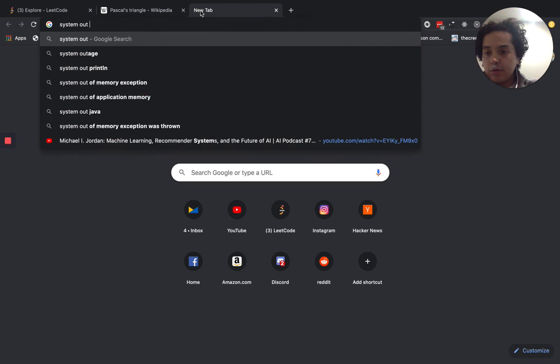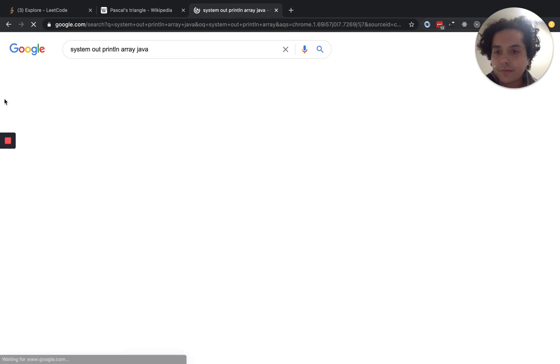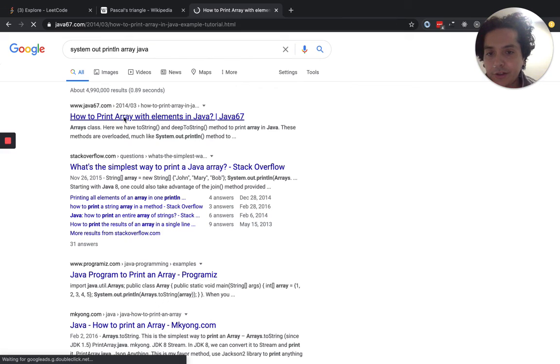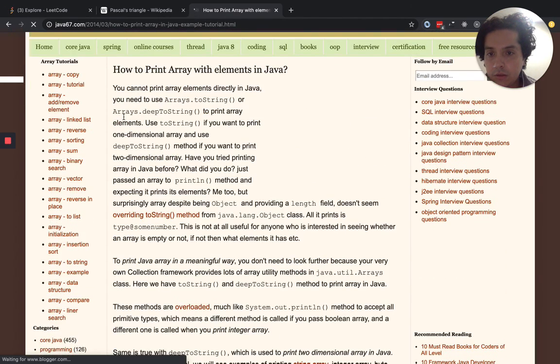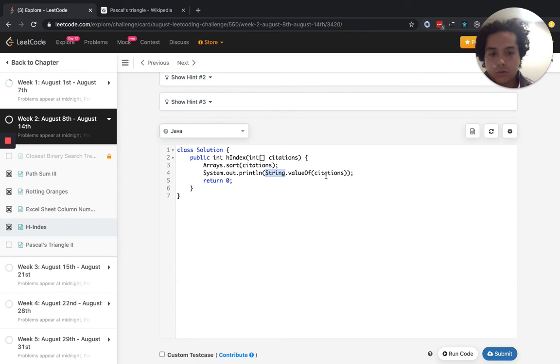System.out.print array in Java. Let's figure out what I'm doing around here. Oh, okay, Arrays.toString. Good to know. Arrays.toString.